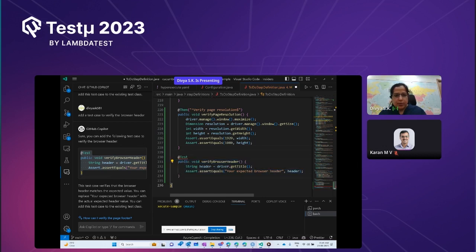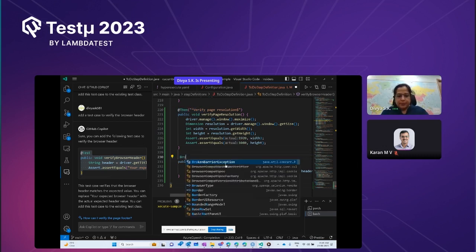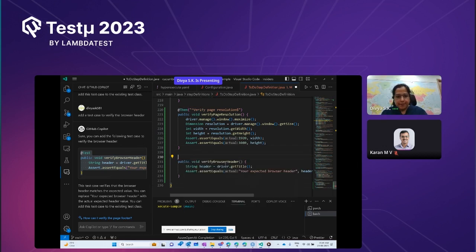Let's go ahead and execute this. I can then say verify browser header. Yep. So this is Copilot in the auto suggest mode. So I accept what it gives.